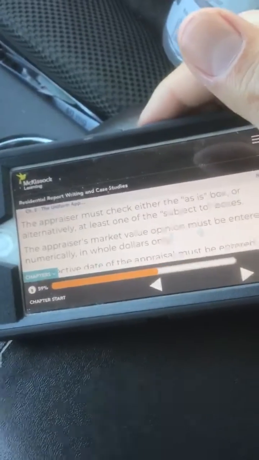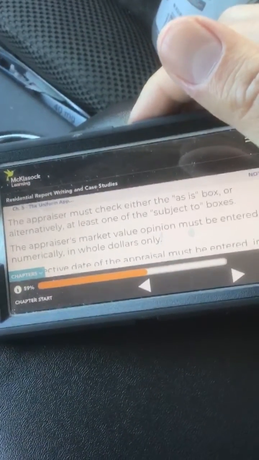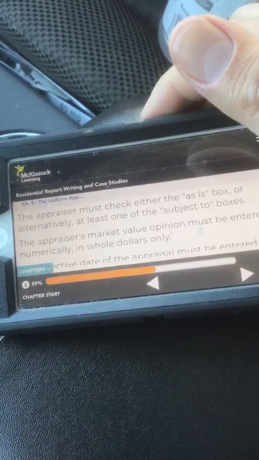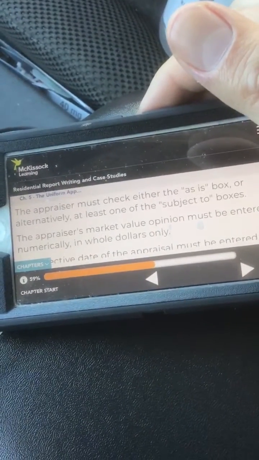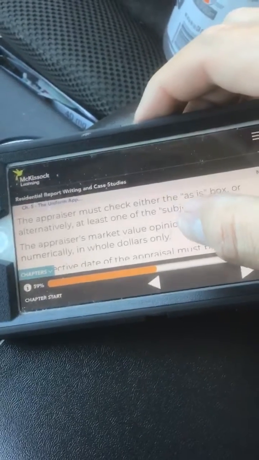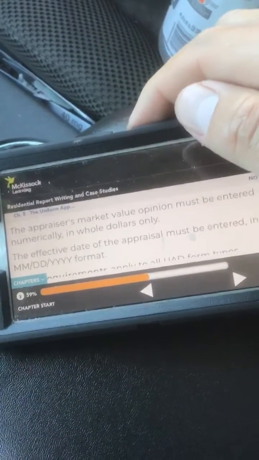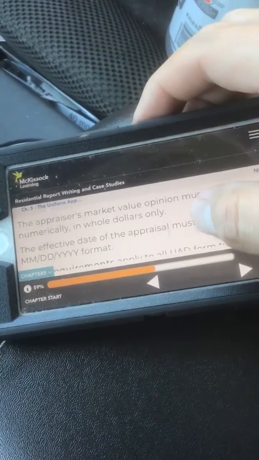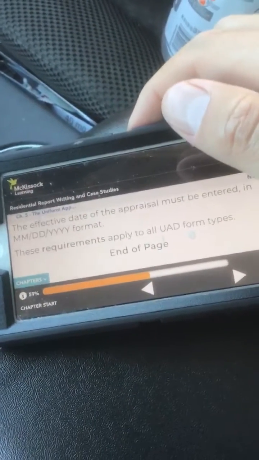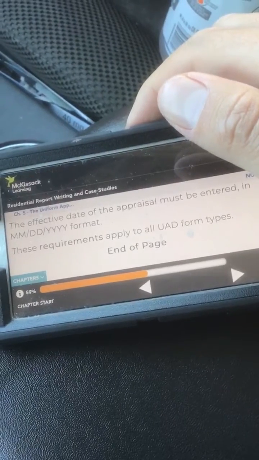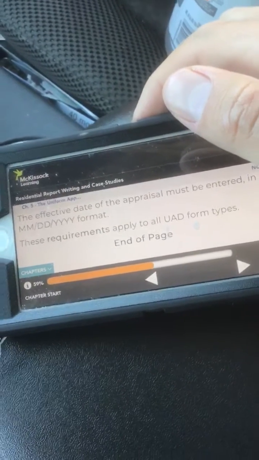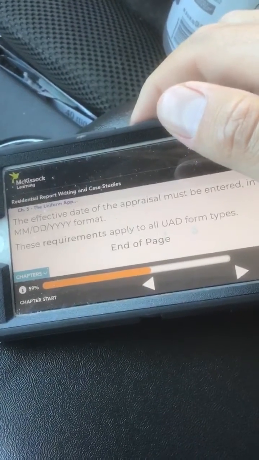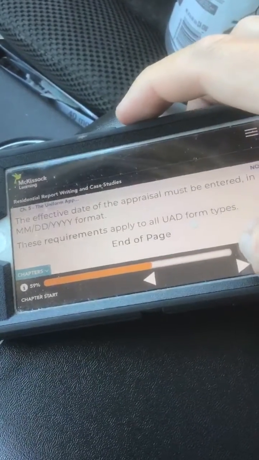The appraiser must check either the as is box or alternatively at least one of the subject to boxes. The appraiser's market value opinion must be entered numerically in whole dollars only. The effective date of the appraisal must be entered in month, day, year format. These requirements apply to all UAD form types. End of page.